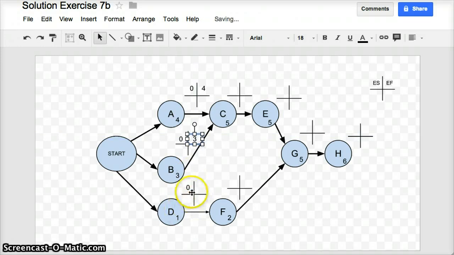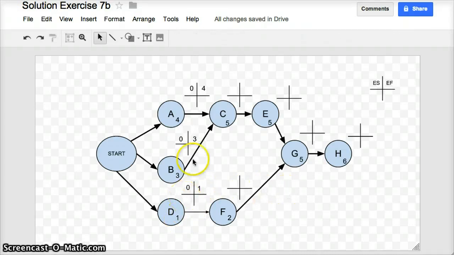And for task D, the earliest possible time I can start task D is day 0. So the earliest possible time I can finish task D, given that it's got an estimated duration of 1, is day 1. And 1 goes into that quadrant. Now, those earliest tasks, all of those tasks that can start simultaneously as soon as the project starts, are quite easy to find out what the early start and the early finish are. Let's move on to some of the more complicated tasks.